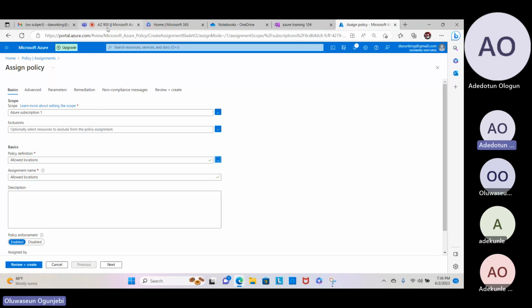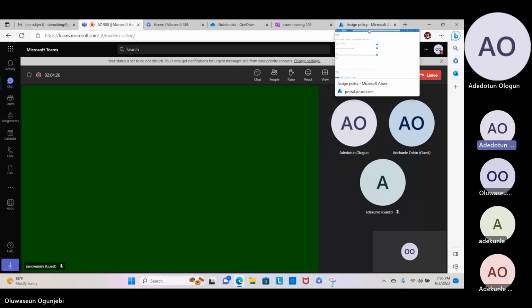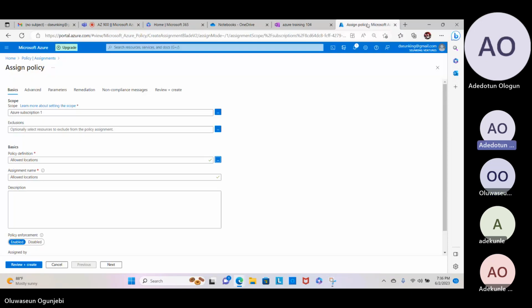Okay, no, you are sharing. Don't worry. So it says select the policy definition ellipsis to open the list of available definitions and then search for... Did you send the lab to them?